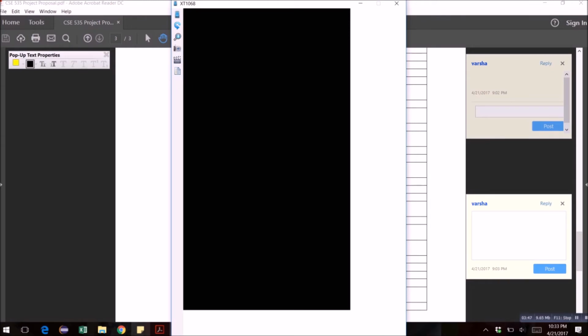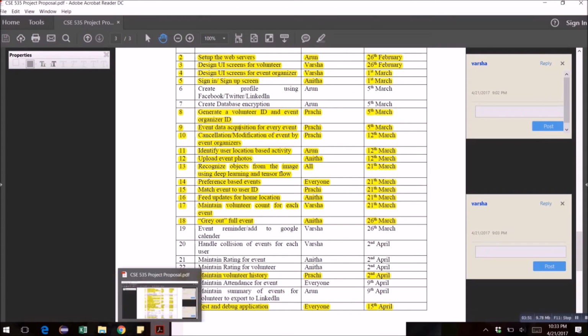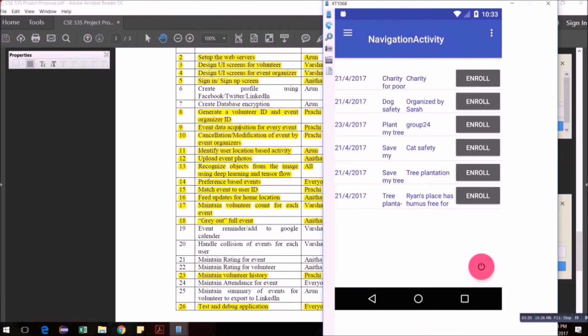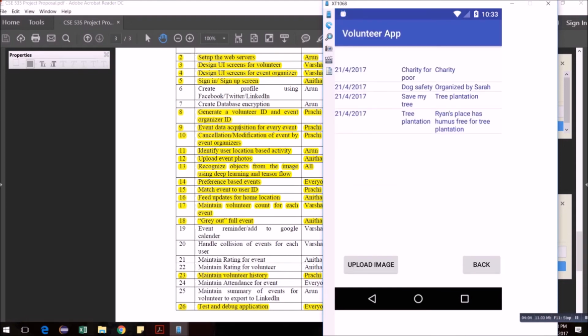And in addition to that, we maintain a volunteer history. As you can see here, this is the volunteer's history, like all the events that he attended or he's about to attend. And finally, we tested and debugged the application for ensuring that the object recognition in the images is as accurate as possible.